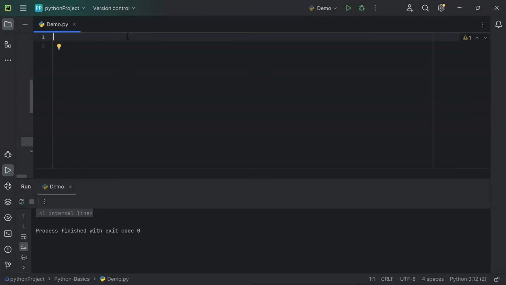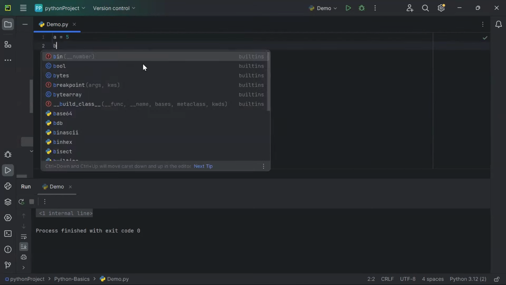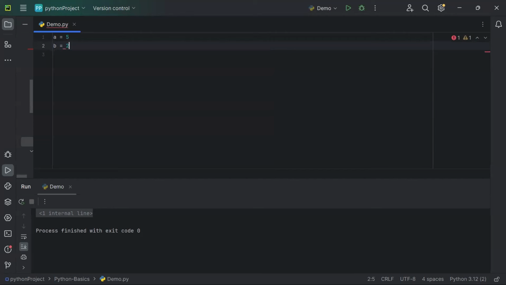So now let me show you what it actually means. I'm using PyCharm as the IDE for my coding. It's really helpful for me, and I found it very easy to use.